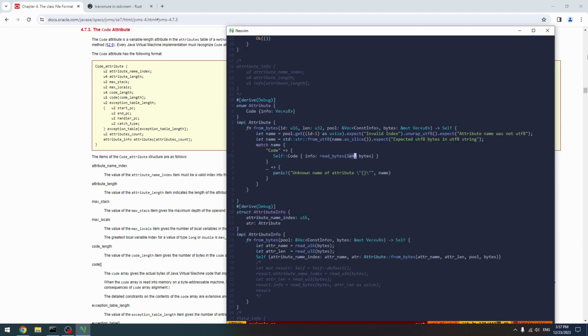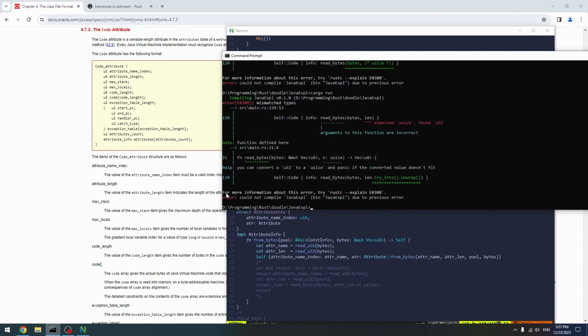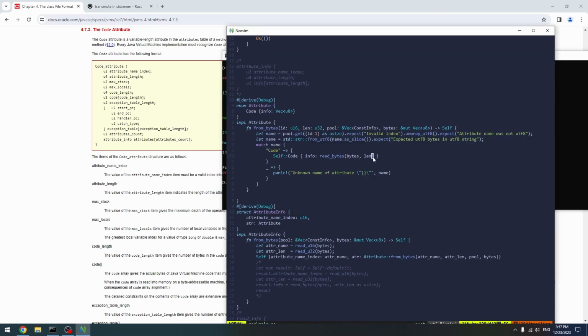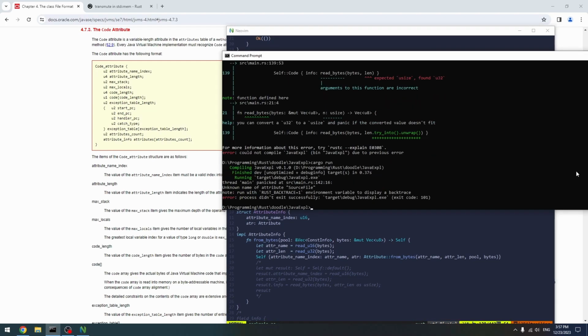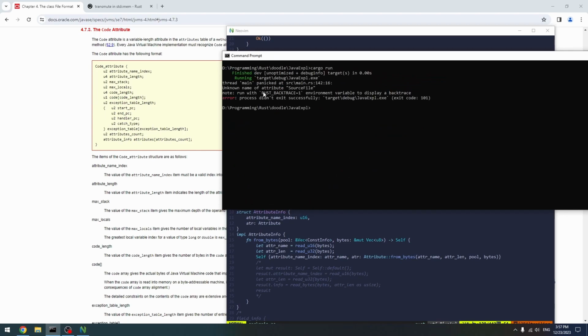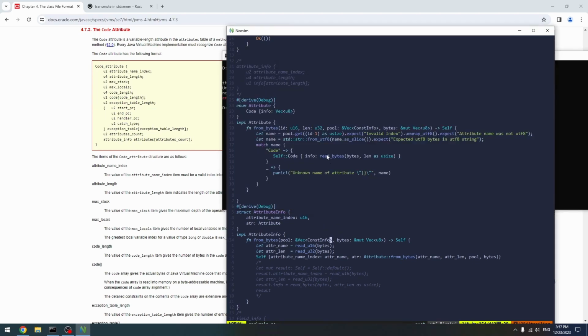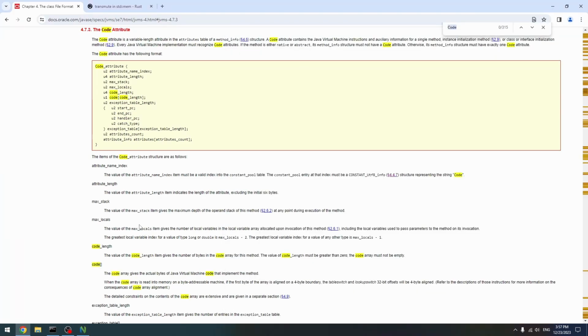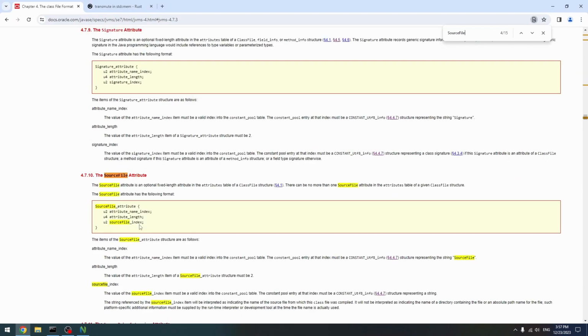Okay, so it's backwards, right? So it's from the bytes we read length, so that's the amount of bytes. So that's as you say. So now we have an unknown attribute called SourceFile. And then we just go into here and we do SourceFile. Right, and let's actually implement SourceFile. Let's find SourceFile.